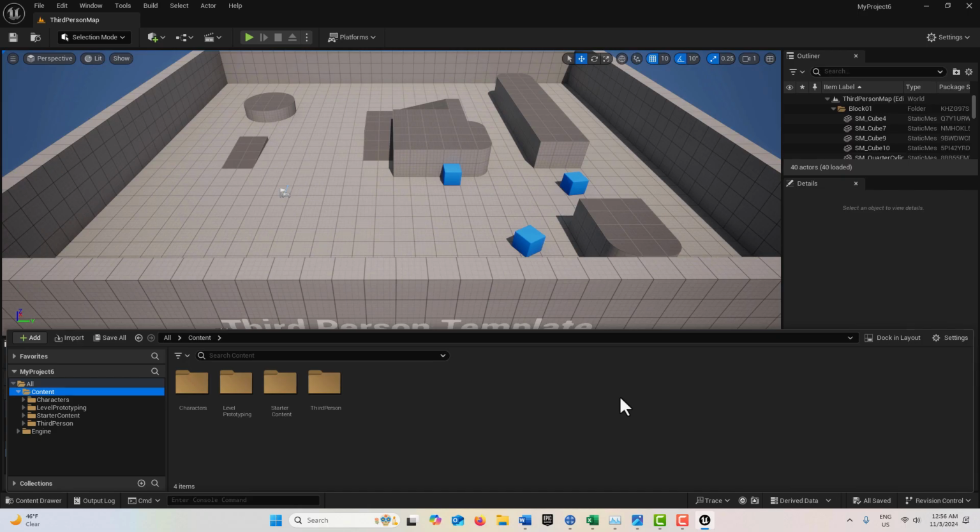And what's the difference? Well, you have what they call a hard reference and a soft reference. A hard reference means that the object is loaded immediately into memory as soon as it's referenced, and a soft reference means it's referenced, but it's not loaded into memory until it's needed or called. And when it's needed or called, that's known as asynchronous.